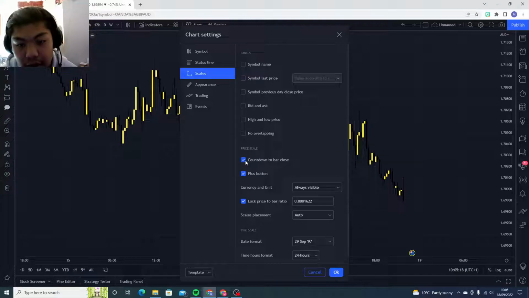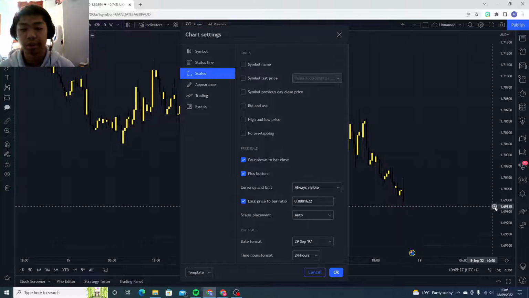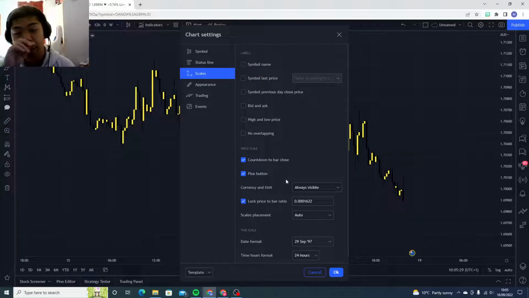And then countdown for bar close. I do want that. I know you can see it down here, but it's just easy to see it over here as well when you're looking right. You can see when exactly the market is about to close on that particular time frame.